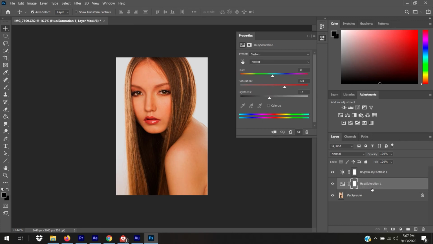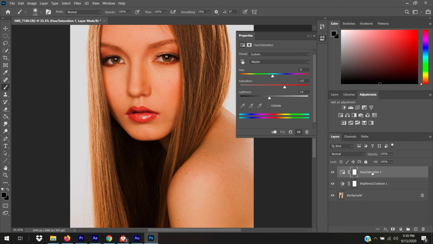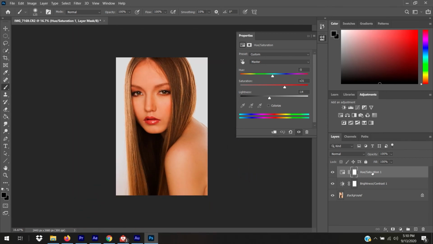So as I flip-flop them, you can see that the image changes just a little bit. And that's because it matters which one comes first. The hue and saturation is now affecting the brightness and contrast, which is affecting the background, but the brightness and contrast is only affecting the background layer right now. It's not messing with the hue and saturation. So the differences between these layers will become much more apparent as you start working with masks and multiple layers.